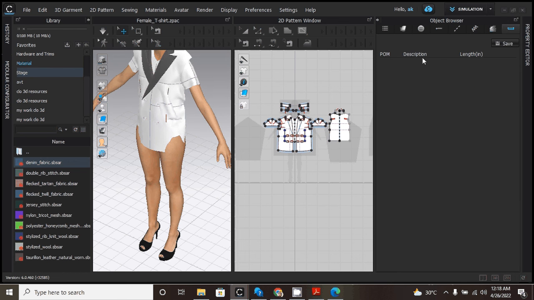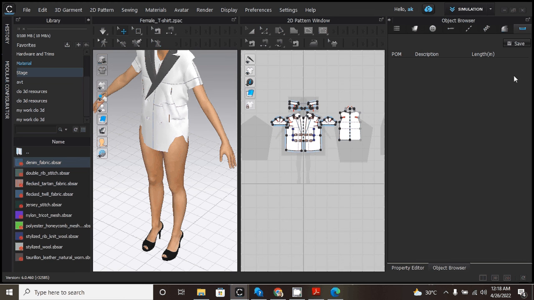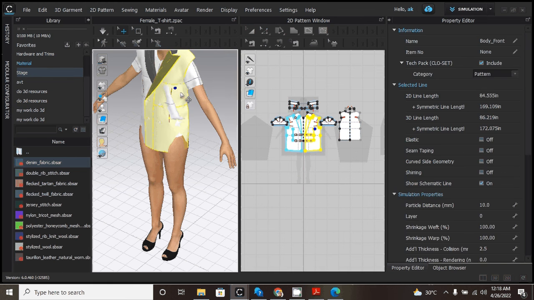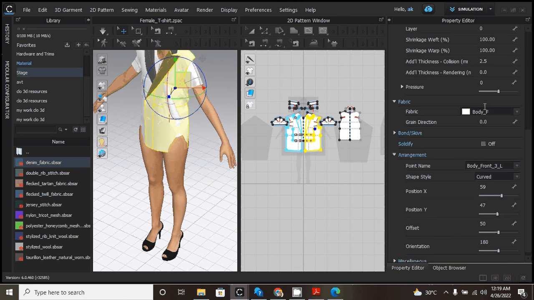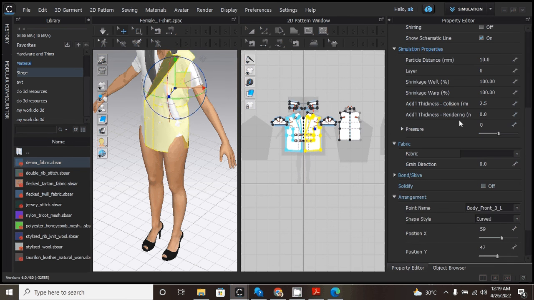Then the POM, description and length are there. You can save it, so these particular details can be used. This is the object browser. In the object browser itself, you have the property editor. By name itself it is a property editor, so whatever element you choose, for example when I click the fabric pattern, it shows all the properties of that particular pattern here.